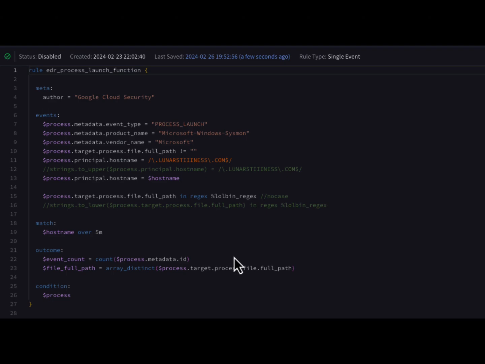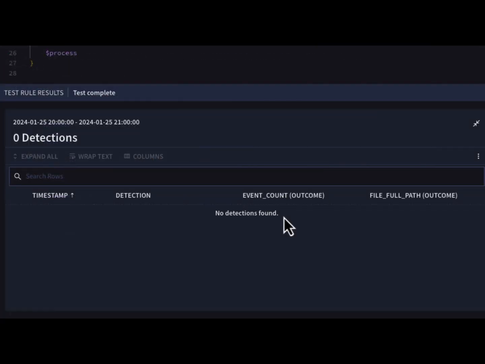In the outcome section, we're generating a count of the number of events within each detection, as well as an array of the distinct values for the target process file full path, since this is the field we will be using with our regex reference list. We also have a line of criteria that compares the target process file full path to our regex list lolbin_regex. If we tested this rule as it is currently written, we end up with 0 detections.